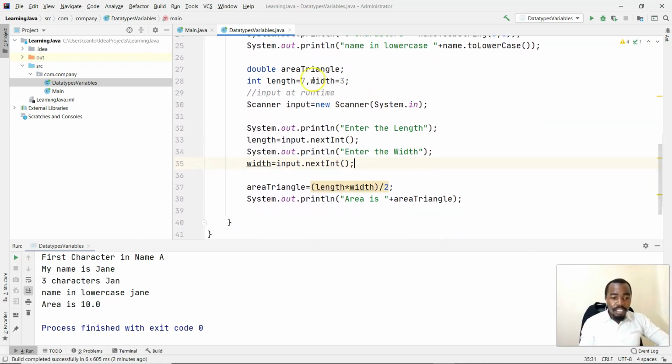So now, there's no need for this 7. There's no need for this 3, but even if you left them there, they would be overwritten, so it's really still okay. So now we have a value for length, we have a value for width, and we can now proceed to calculate the area here. So let's run, let's see what the difference is. All right.